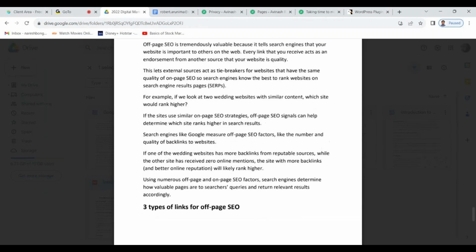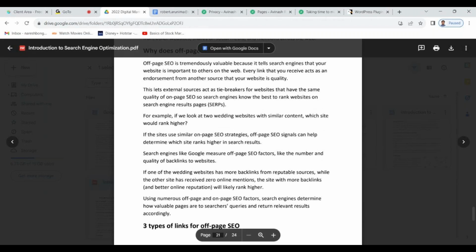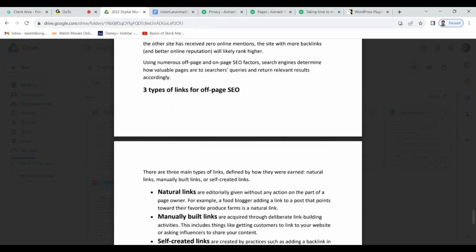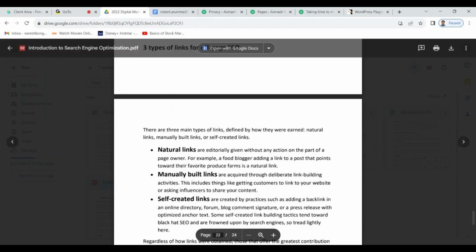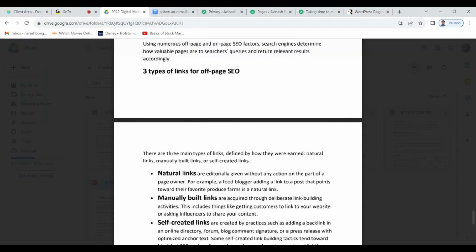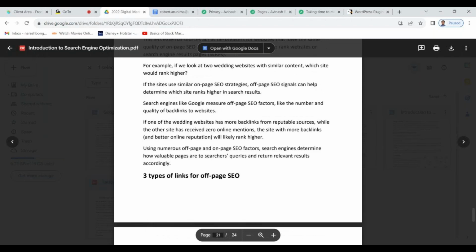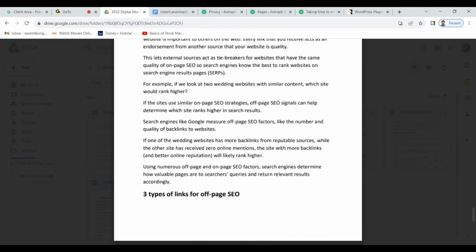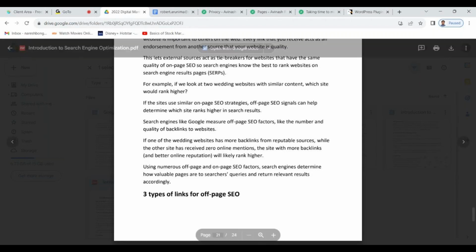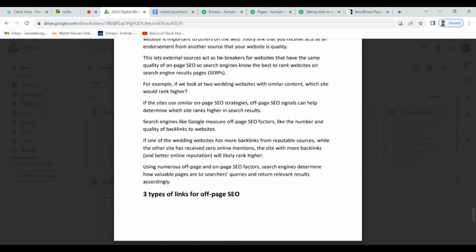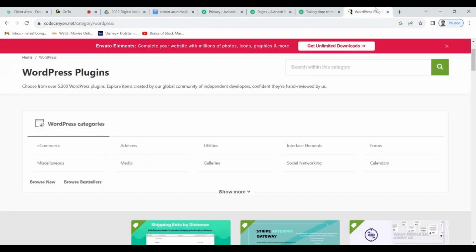Here there is some explanation. Three types of links for off-page SEO. For example, if you look at two wedding websites with similar content, which site would rank higher if the sites use similar on-page SEO and off-page SEO? Off-page SEO is like the number and quality of backlinks to the website. So just as I said, the same with the wedding website.